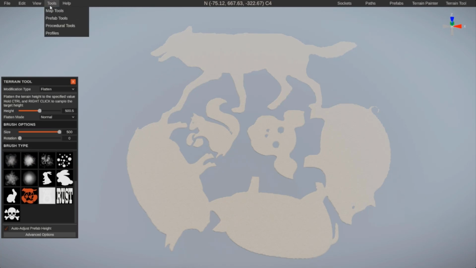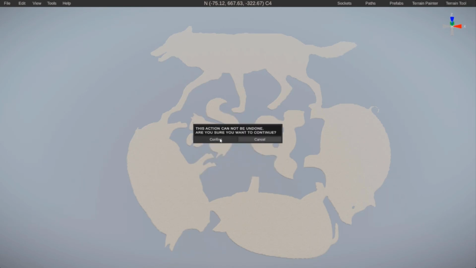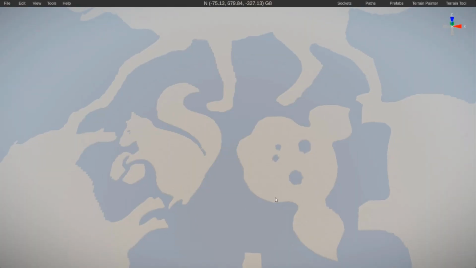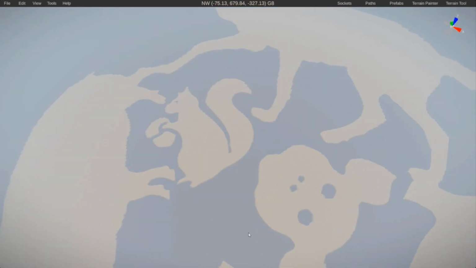Then you come to tools, map tools, resize map. You want to do this before you add hills or anything, because when you stretch that map out and you have a big, nice hill, it's going to be a molehill when you stretch it out. So it's best to just resize it. In this case, I'm going to go 2000 and resize. Confirm. Boom. Now it's a 2000 map. It could just as easily be 6.